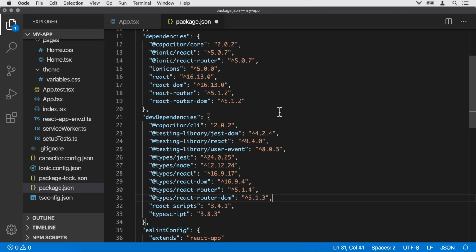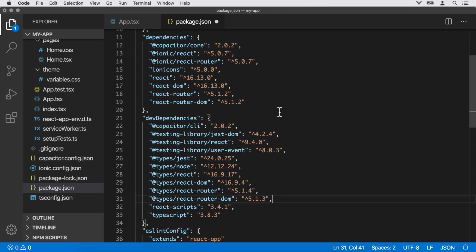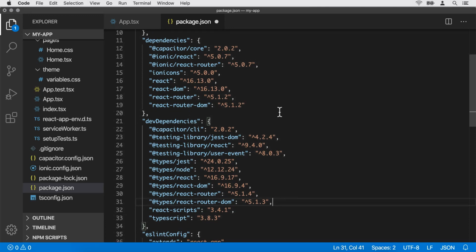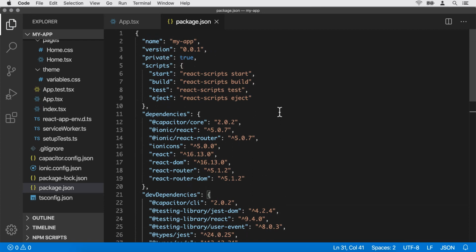This is just a conceptual distinction, really. But this way, it's easier to see which ones are the main libraries we use in our project, like Capacitor Core, Ionic React, and so on, and which packages are only used for building and testing. Those are the ones under dev dependencies. Okay, so that's cleaner, I think.